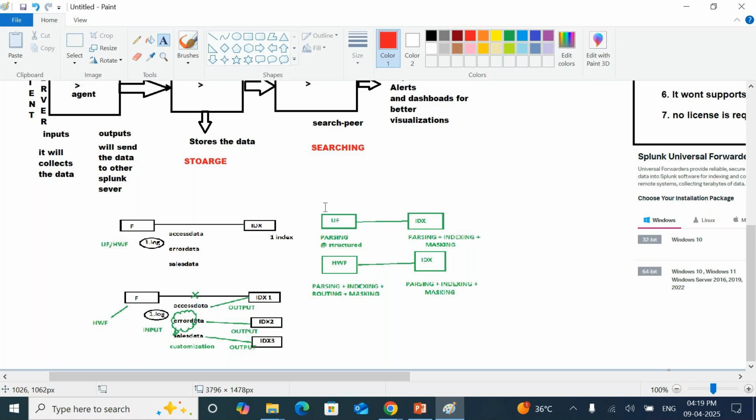Now, there is structured data. I want to do some customization, and after that customization, I want to send it to the indexer. You got my point? Then universal forwarder is enough, because structured data is parsable. For example, there is a one dot log, I want to do customizations and then send to the indexer. Then heavy forwarder: parsing, indexing, routing and masking are possible. Understand?